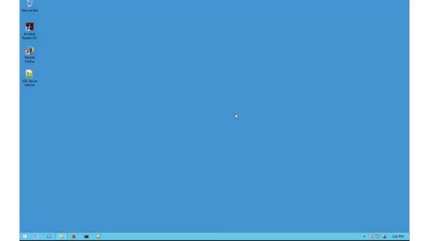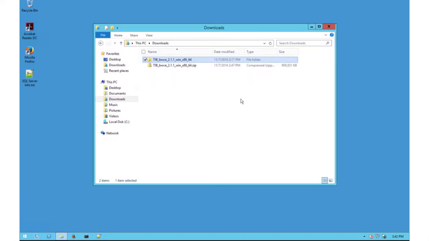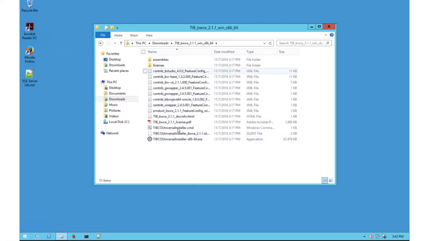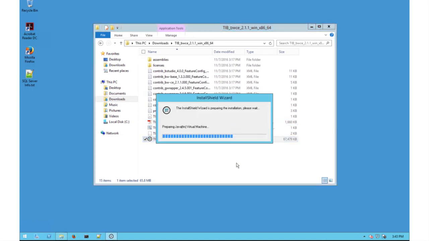Today we'll be learning how to install BusinessWorks Container Edition. First thing you need to do is download the zip file. So for whatever version you have, Container Edition, you would unzip it. And this will give you the ability to run the executable for the installer. So we'll run that.